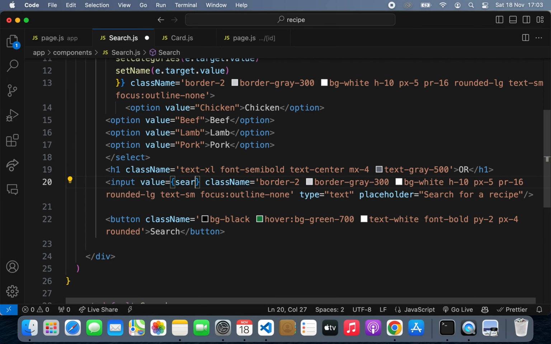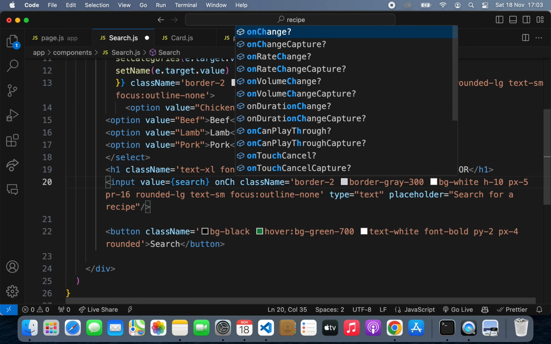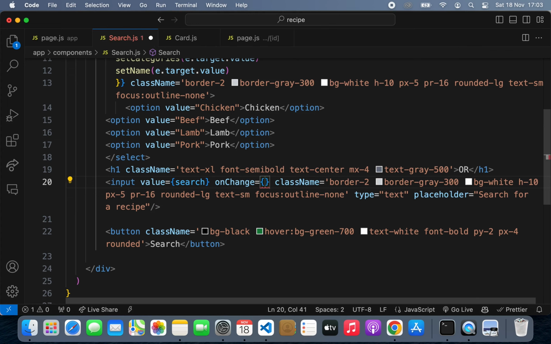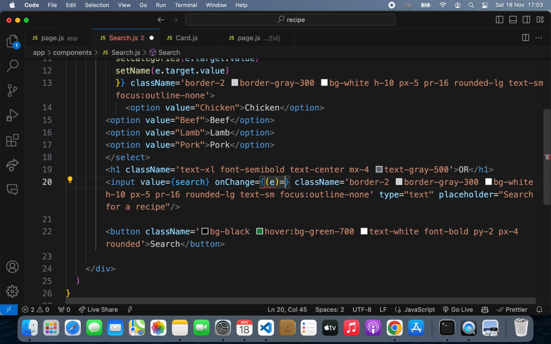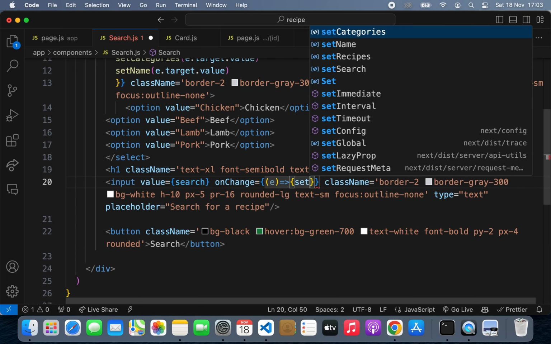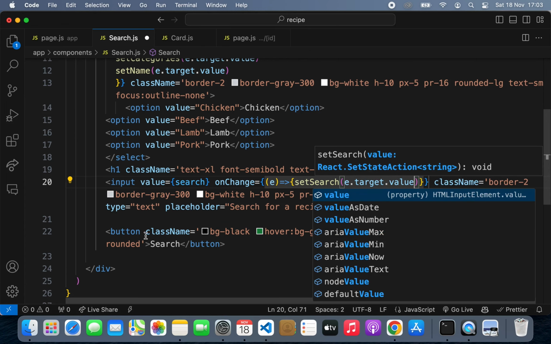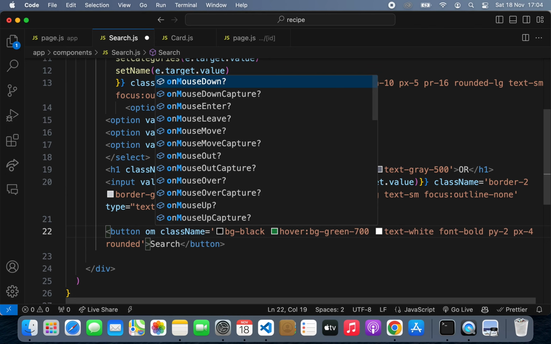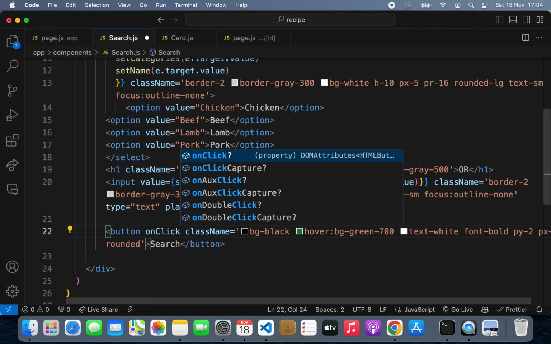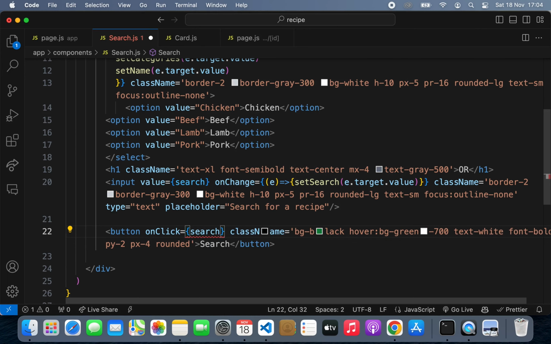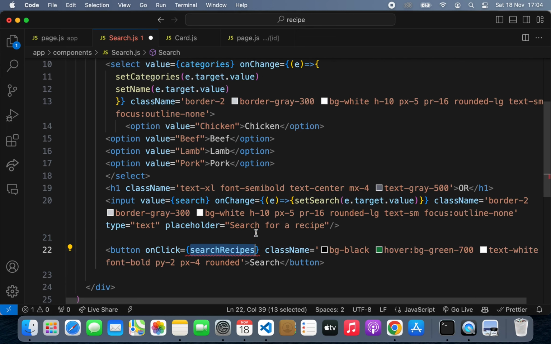Okay, then in search, we need to put a value. Then we say search, and then when search, we say on change. We want to get the event. Then we say set search. This is just basic React, target dot value. Then on the button, when you click the search button, we want to say search recipes. Copy this so that we don't make a mistake.